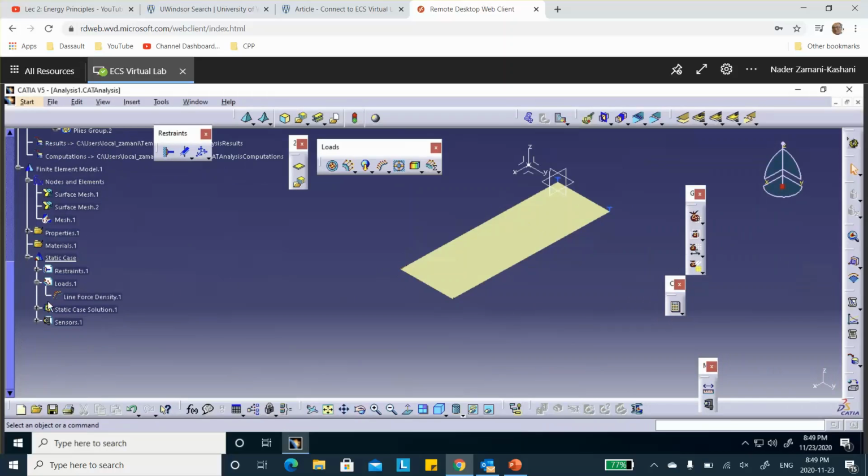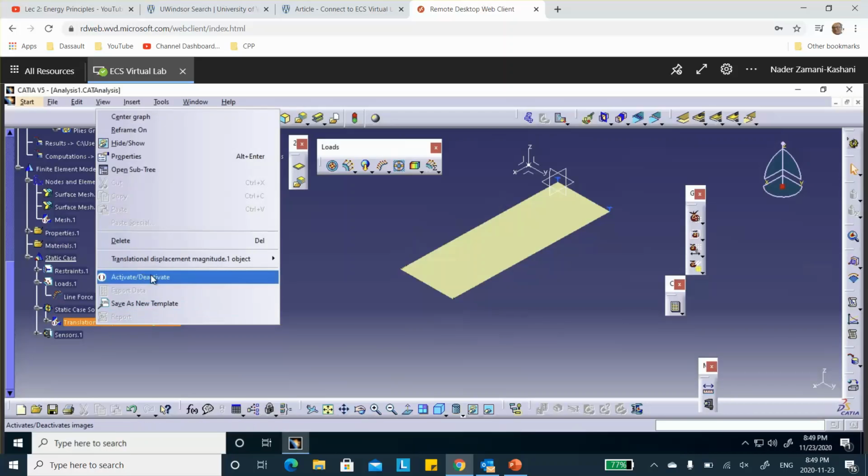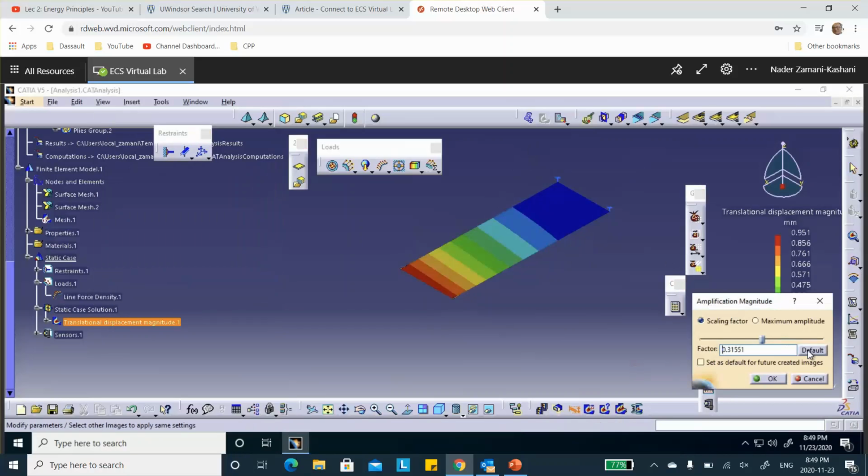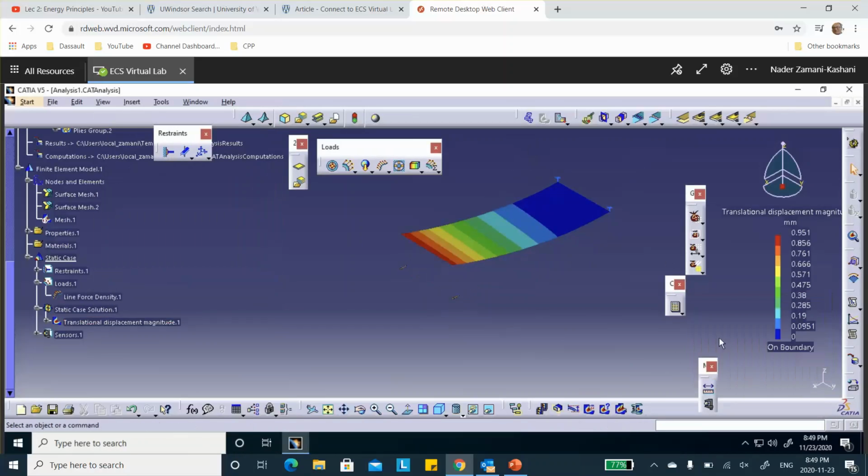Okay, so displacement, activate. There we are. And if you scale it, it looks like that. That means the thing is going to go up, and of course probably stretch and shear and things like that, by almost 1 millimeter. Okay, now, why did I call this video segment cut and paste?